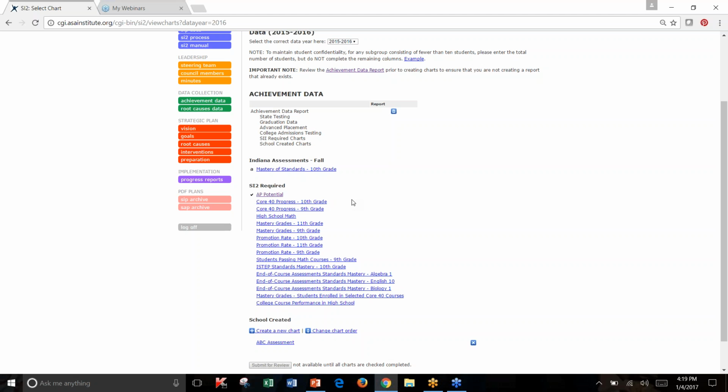Okay. So that's how they enter the data. All the tables kind of look like that. The other thing to point out on this page is that when you open this up on your screen, there will be ISTEP and ECA data up in this part. Anything that we were able to capture from DOE will already be in here. So we're only entering here the SI2 required.